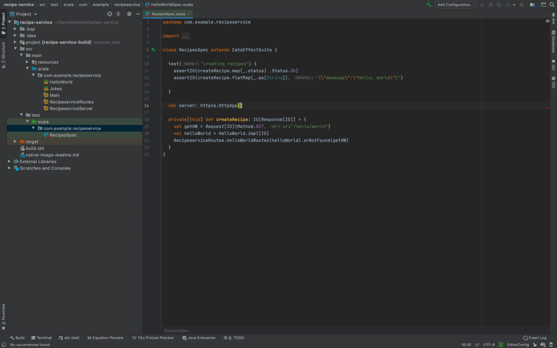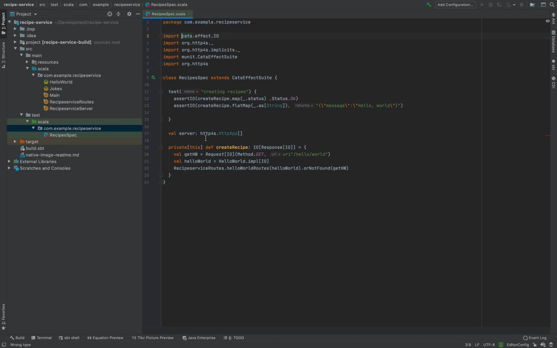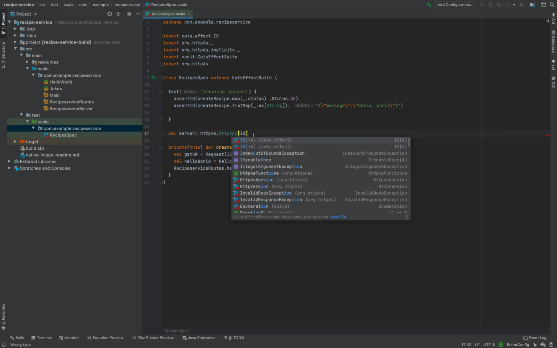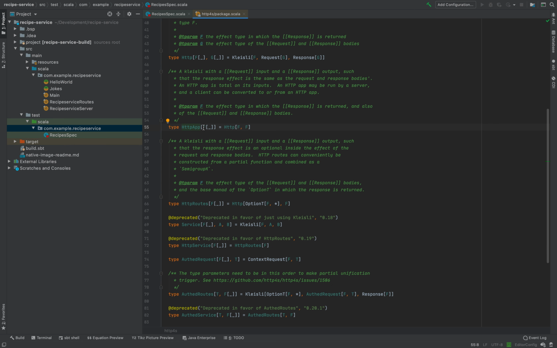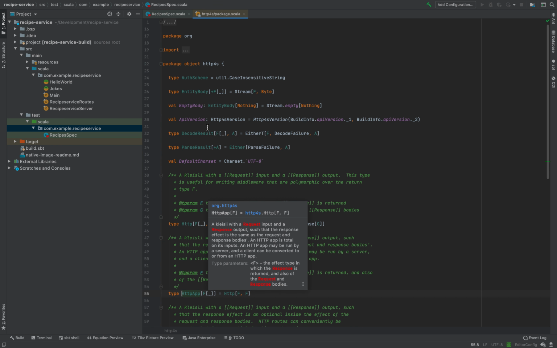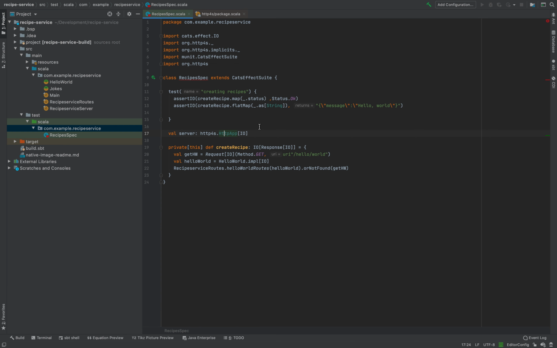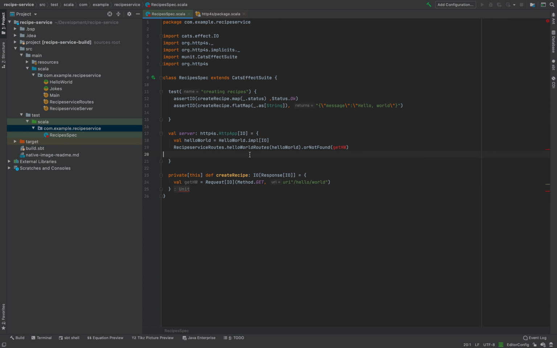So the web server is of this type, HTTP app from the http4s group. We are going to be using IO as our effect type in our tests, but everything is generic here, so whatever we want F to be as a generic type we can use, but for our purposes we'll be using IO. And then as far as the server definition, that is going to look like this. Excuse me.